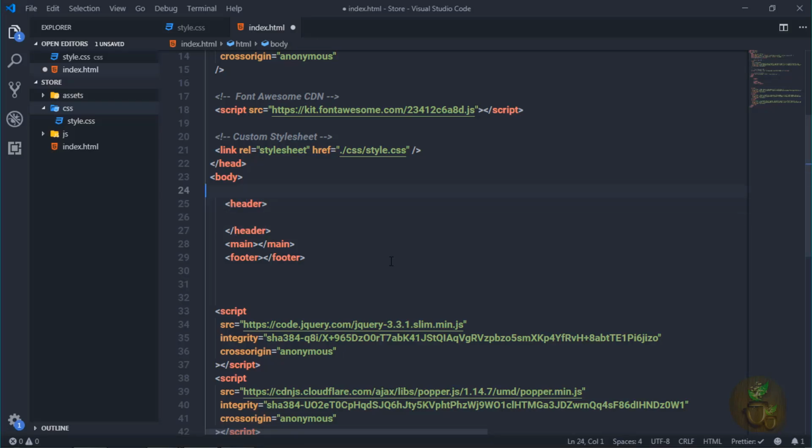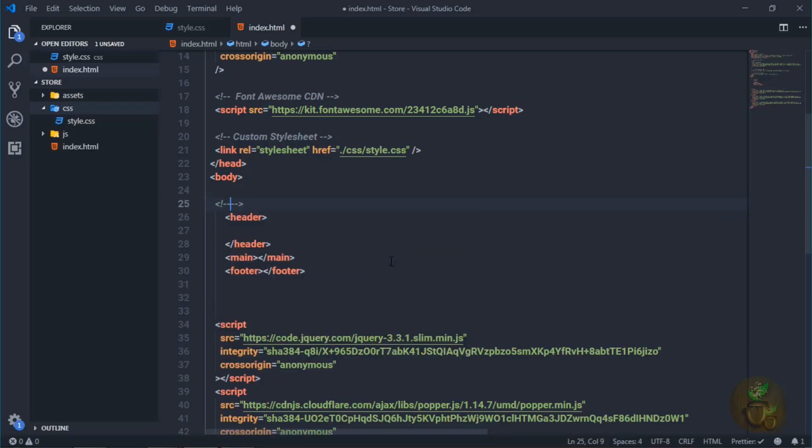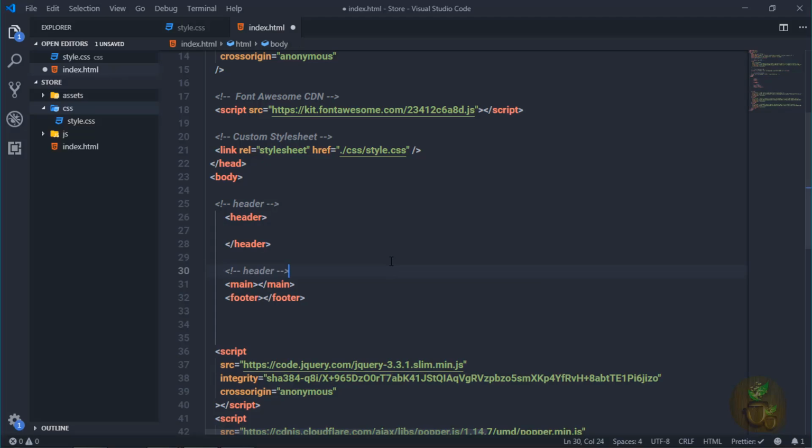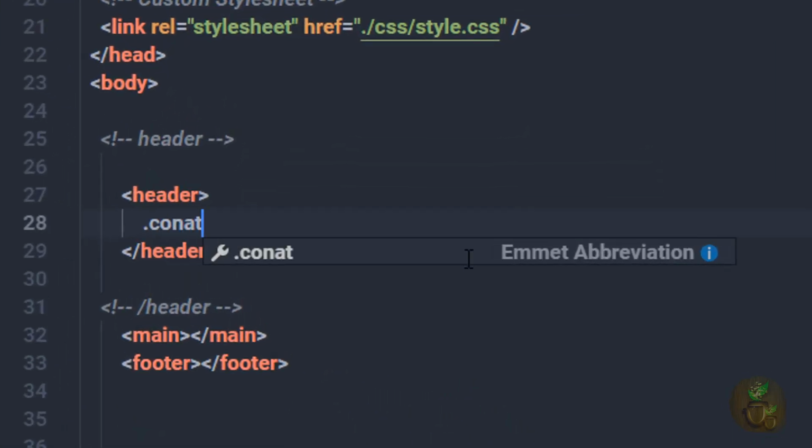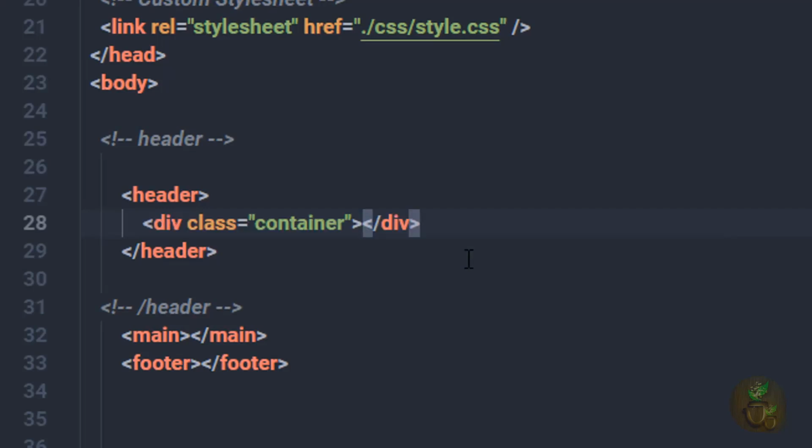So before I create a division tag, I'm going to create a comment here and say header. Copy this comment, paste it here. Now in this header, I'm going to have a container class, which is the Bootstrap class, to specify the 100% width to this division tag. So the container class will specify 100% width to this division tag, and this class is also responsive.